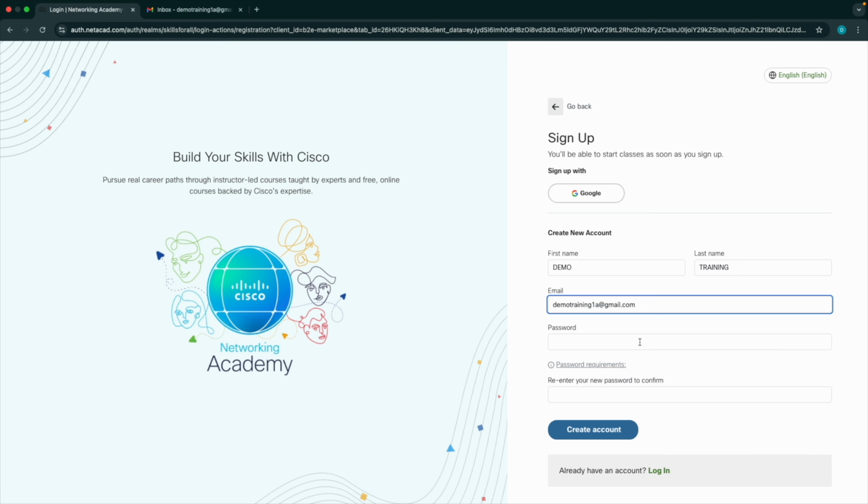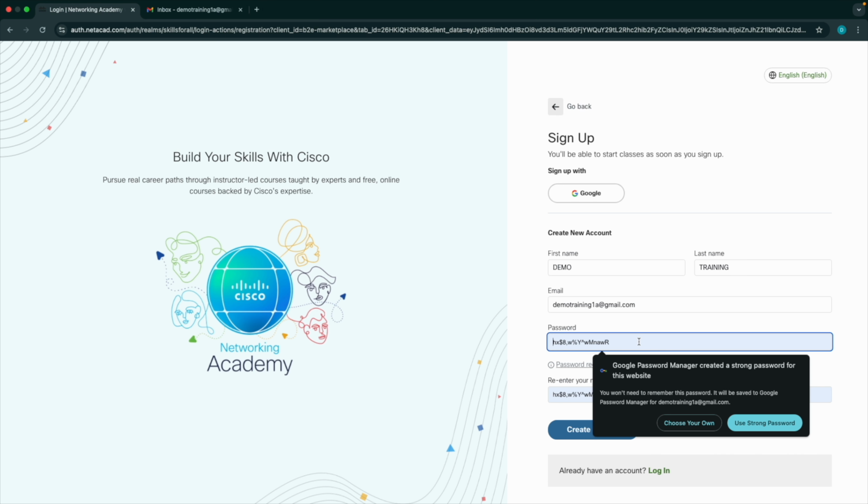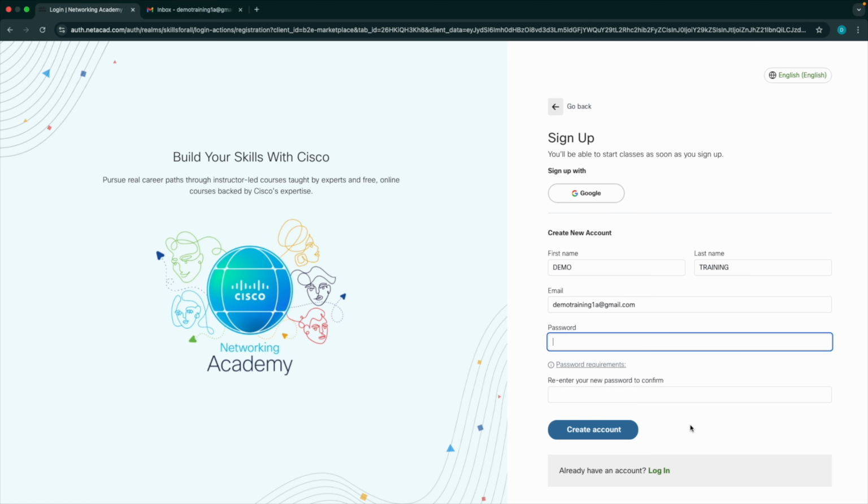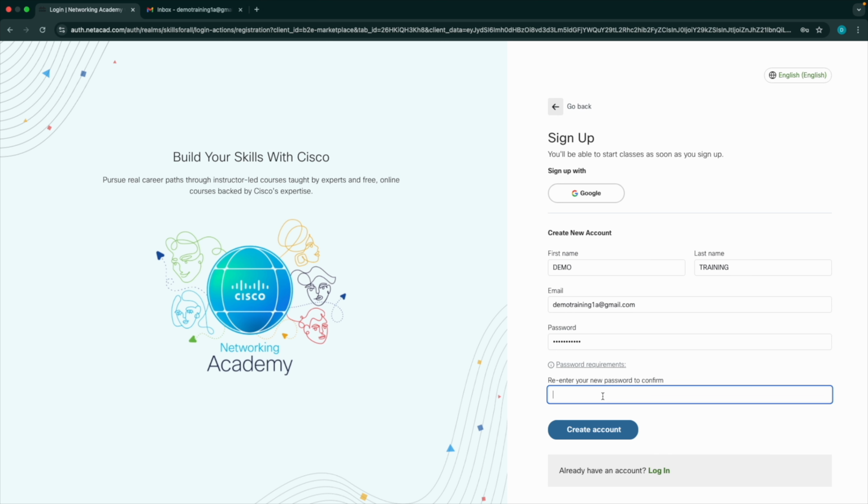Okay, so now I'm going to pick a password here. This password is given to you, but it is very difficult to remember this, so I would suggest that you choose your own. So I'm going to click on choose your own, and I'm going to pick a password. You just want to pick a fairly strong password for yourself here. Okay, and type it again down here. All right, and then you click create account.